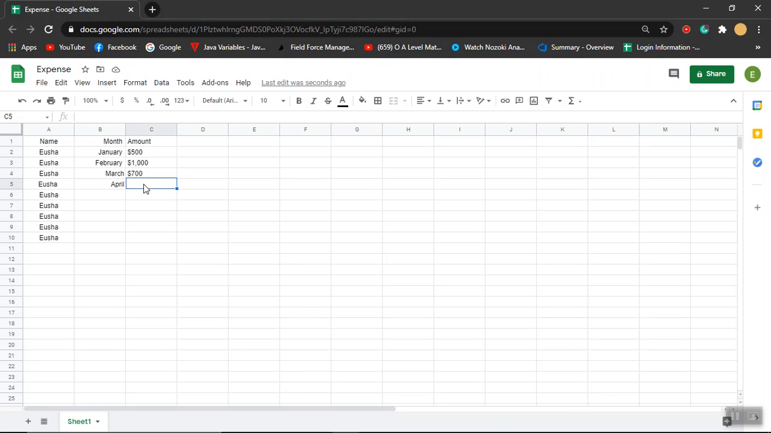So every time I enter an amount, let's say 600, it will stay on the left. Let's say 500, it will stay on the left. Every time I enter, let's say, a month name, it will stay like this. So this is how you can use the alignment in Google Sheets.